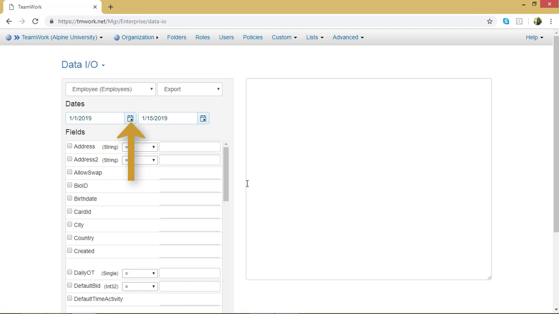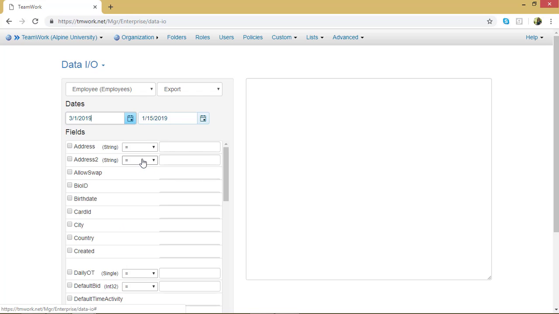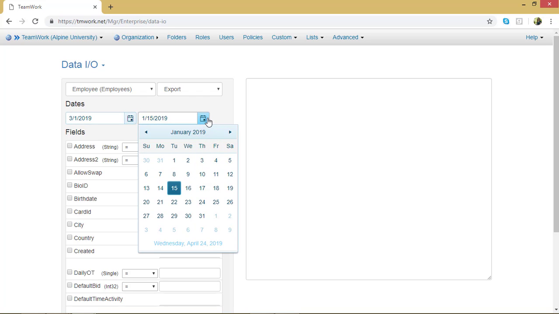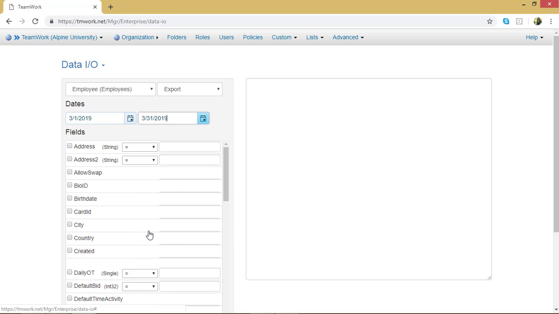So choose the first calendar icon and then select a date. We'll say the month of March, so I'll select the first. Then select the second calendar icon and choose your end date. We'll go to the 31st. Next, choose the fields, the type of information you want to export. Let's say I'm putting together something for the birthdays in March. So I will select birth date.